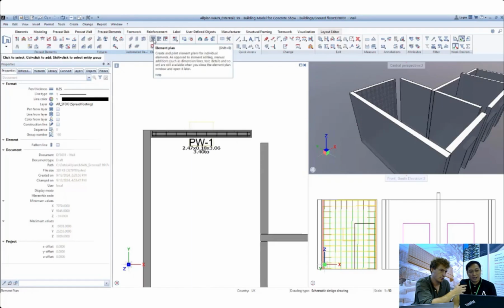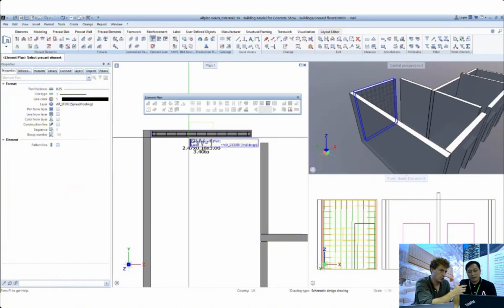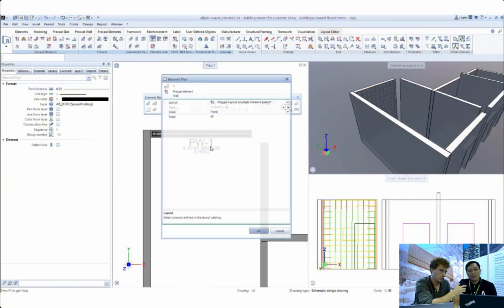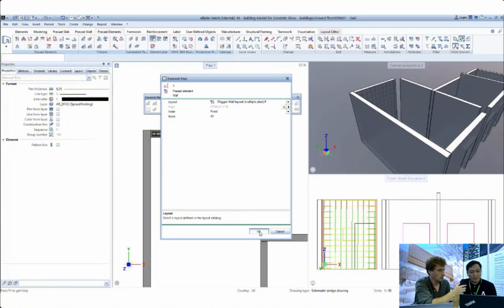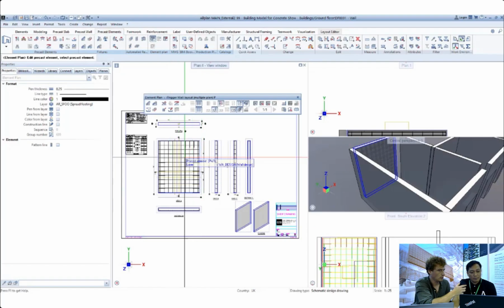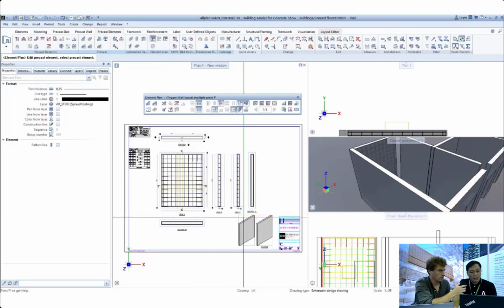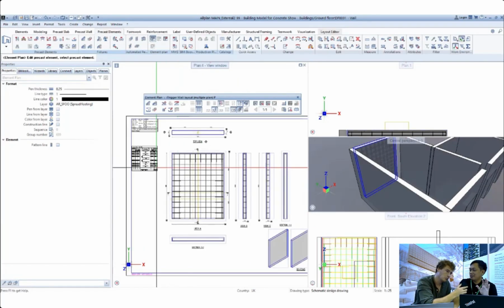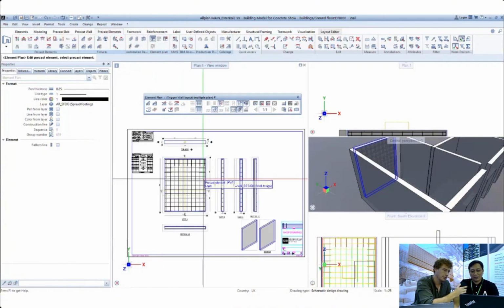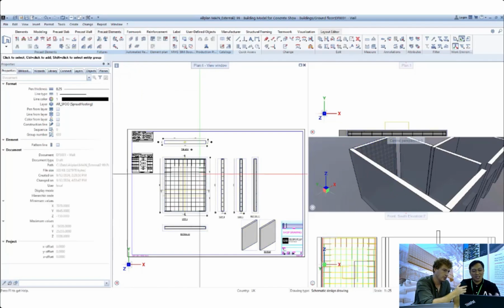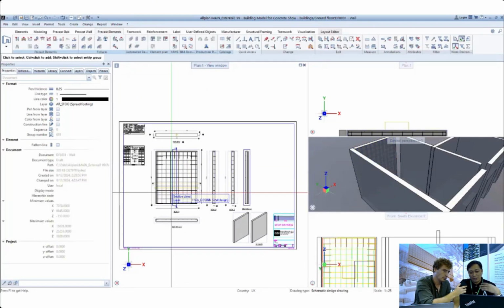So I can click on the element plan, and then the wall, and then select it, and change the layout. Maybe I can use the wall multiple layout, something like this one, and it shows me your automatic shop drawing created. So everything is correctly done. You don't have to change anything. And we're going to do the same.